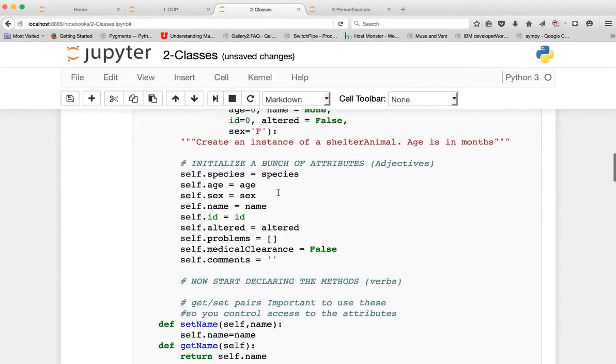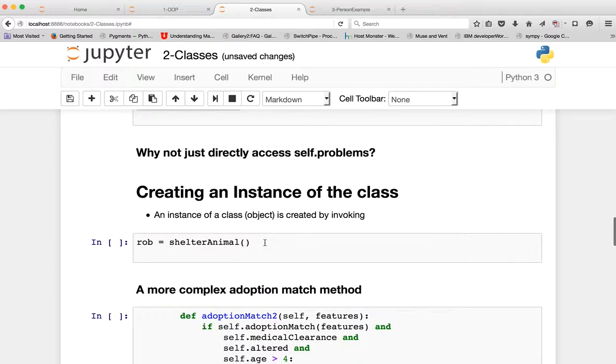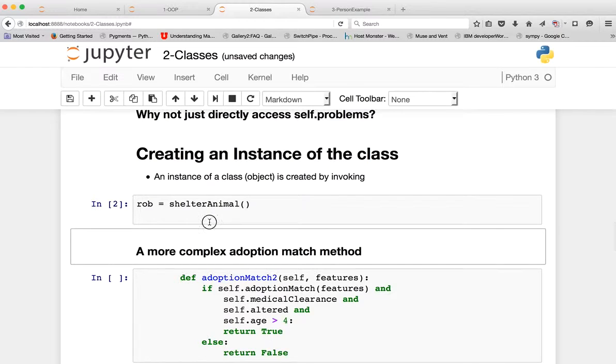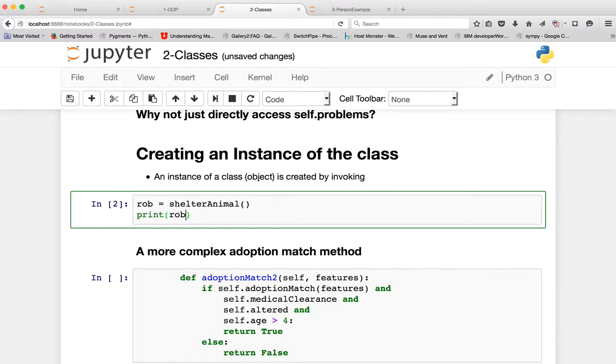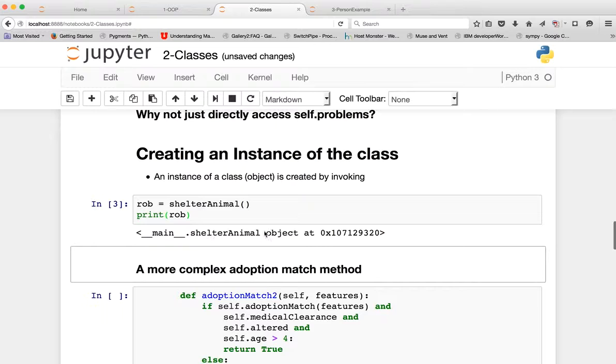All right, so let's evaluate that cell. And now let's create an instance of a shelter animal, Rob. Okay, and then we can print Rob. And you see we just get this shelter animal object, etc. That's because we haven't defined the magic methods that are associated with print. So we are using the very basic print method that's inherited from object, which basically just shows what the class is, where it's defined, and where that particular instance of it is located in memory.